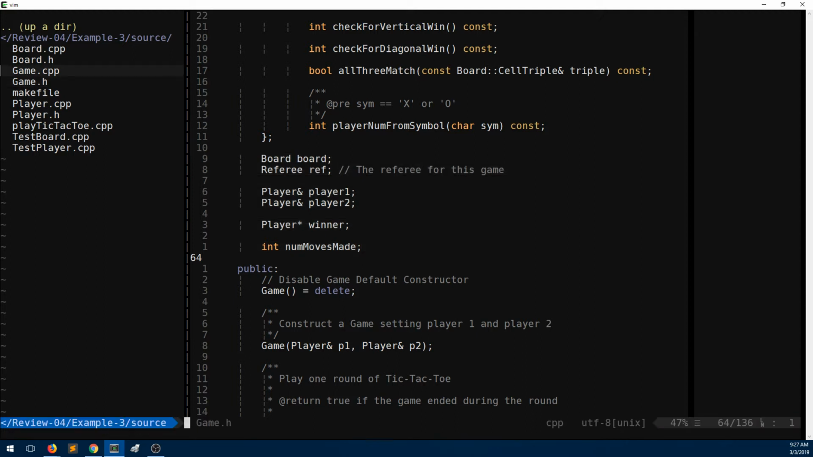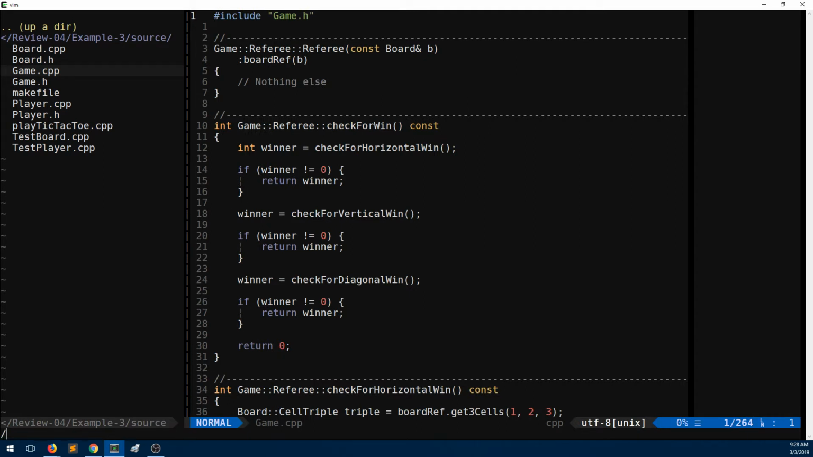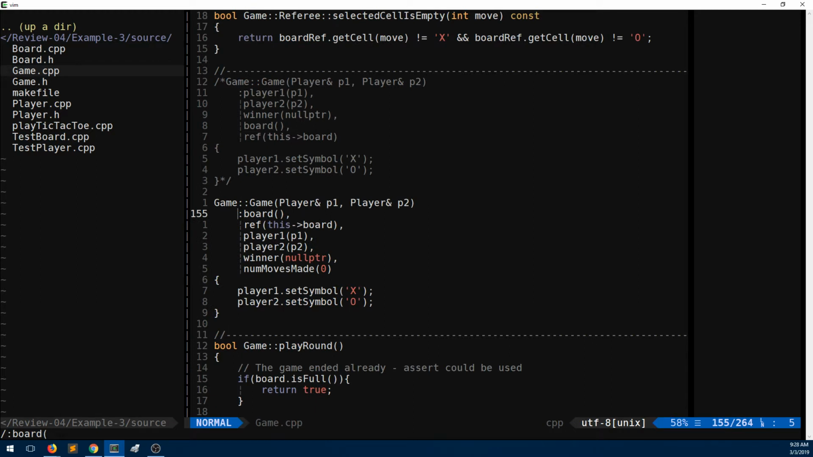If I go back to game.h, I guess I should probably just go with board and then the opening paren. There we go. We can see that the ordering here is maintained. I initialize the board, then the referee, then players 1 and 2, then the winner pointer, then the number of moves made. That's really the note I wanted to make there.